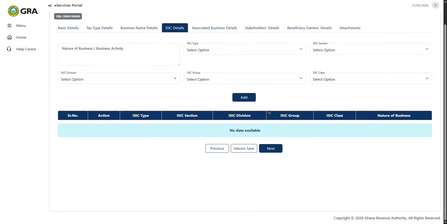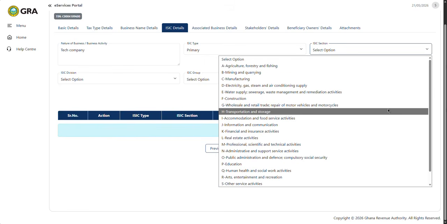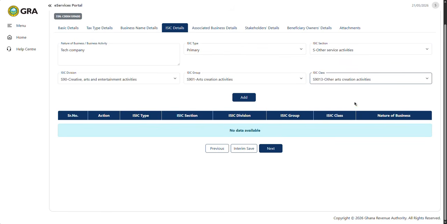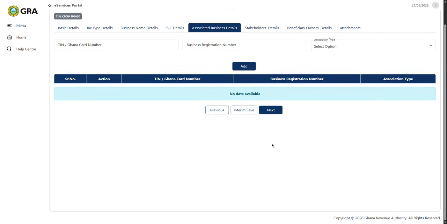Step 5. ISIC Details. Next is the ISIC Details tab. This section is used to classify the company's business activities. Enter a brief description of what the company does. Then select the appropriate type, section, division, group, and class. If you are adding more than one business activity, make sure only one is marked as the primary activity. Any others should be added as secondary activities. Click Add to save each activity. When all relevant activities have been added, click Next.